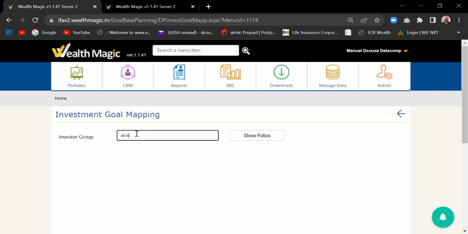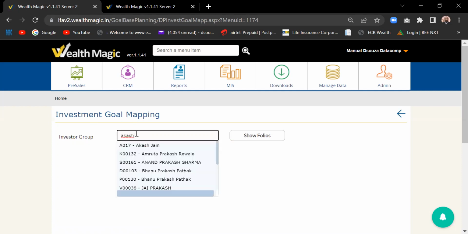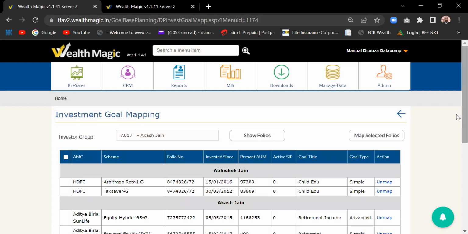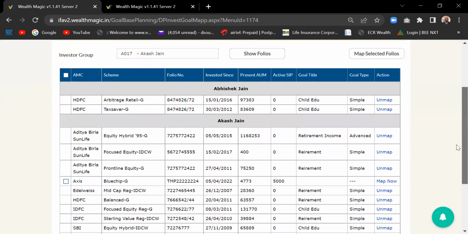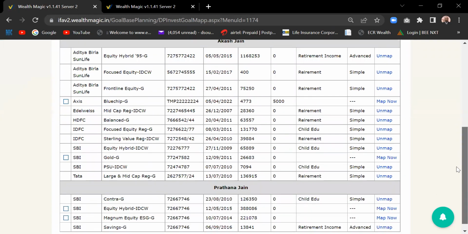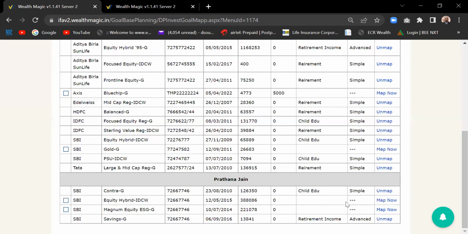Investor, I will take Mr. Akash Jain. Mr. Akash Jain, I will ask him to show the folios. Okay, the KYC folios are there. Now you can see I have mapped a lot of folios here. If I want to map something, there is one folio of equity hybrid IDBI. Now this is a folio. I will click on this folio. I will say I want to map this folio of Mr. Akash Jain.